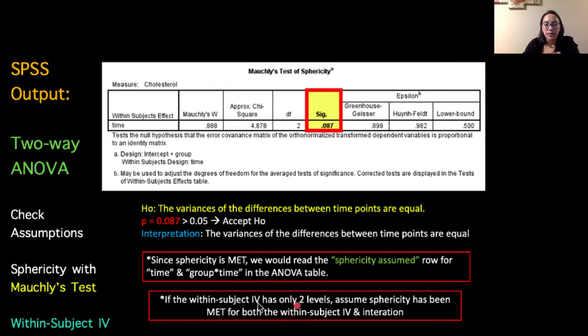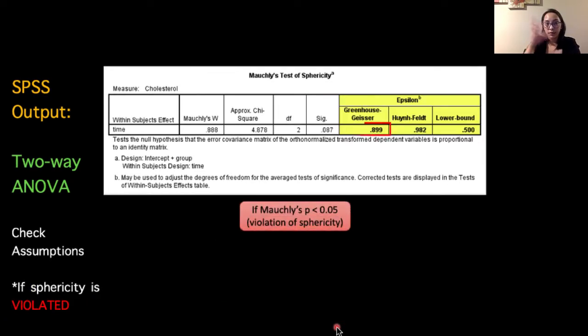If we have a within subject factor that only has two levels, similar to our example that we had last week, we assume sphericity has been met for both time and the interaction. If, however, we violated, so this is a what-if slide, it doesn't really apply to our example, but if we had violated sphericity and the p-value in this box was less than 0.05, we would then need to consult the epsilon value in the Greenhouse-Geisser box.